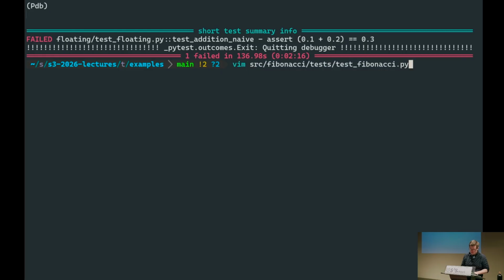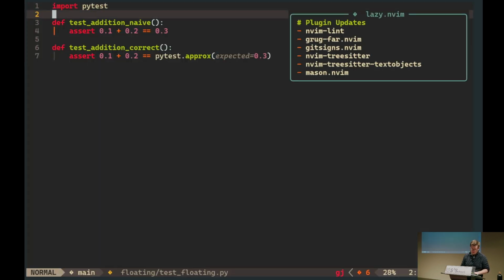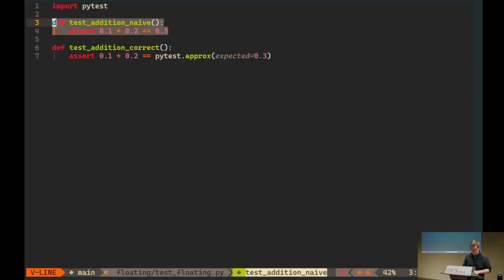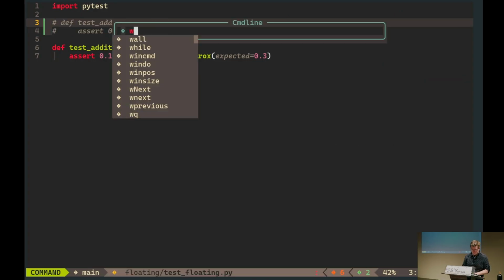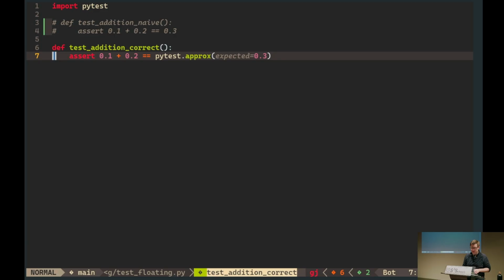Okay, so how do we fix this? Sorry, wrong file. This one below here, so let's comment this out. You say that this is a floating point operation, and pytest has a helper function for this, so you say we expect this operation to return approximately 0.3. And this approximately has a default setting for the allowed tolerances that work with these floating point operations.